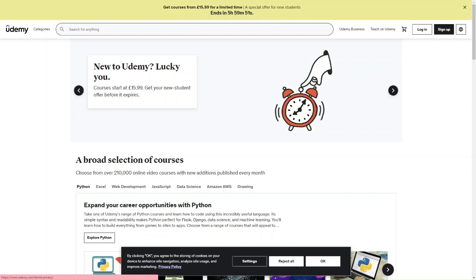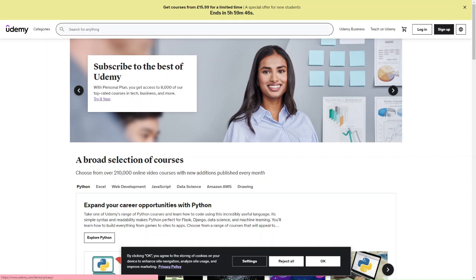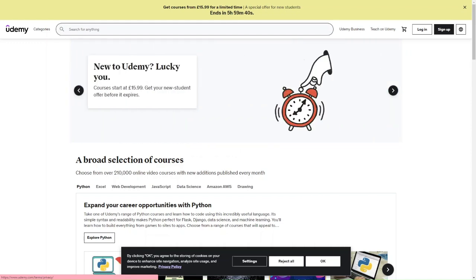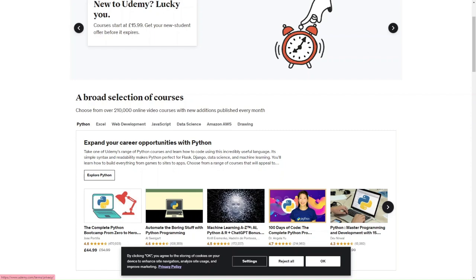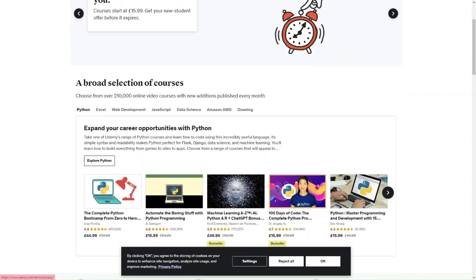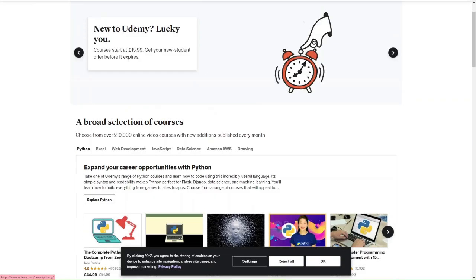So let's talk about some good resources web developers can use to hone their skills. Web developers have access to a wide range of resources that enhance their skills and help them stay up to date with the latest trends and technologies. Some popular resources include online learning platforms like Udemy, like this website here, Udemy, Coursera, and LinkedIn Learning. They offer a vast array of web development courses ranging from beginner to advanced levels. These courses can cover various topics like HTML, CSS, JavaScript, frameworks, and lots more.